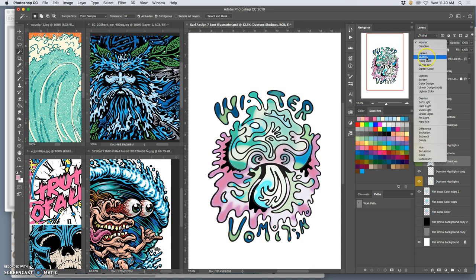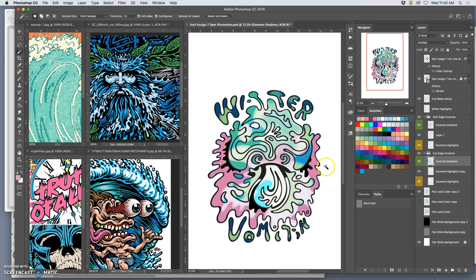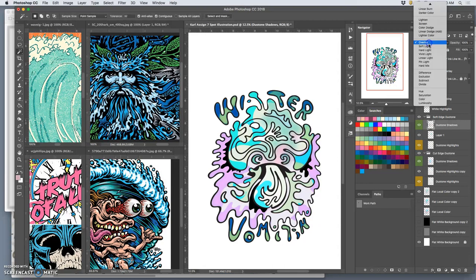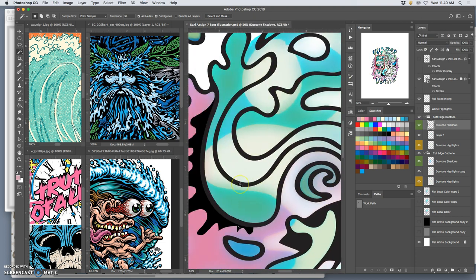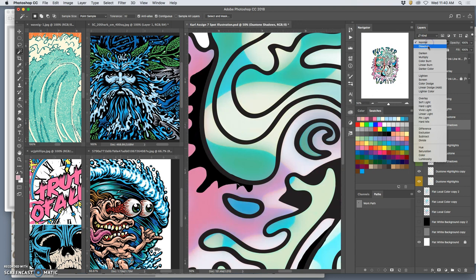So for instance, if I make my darker layers multiply, then they'll darken even more. Right, which can be pretty extreme. Or I could try things like overlay, which will extend the contrast, or pin light, or soft light. Or just keep it normal. But if I want to give it some texture, I can set it to dissolve.